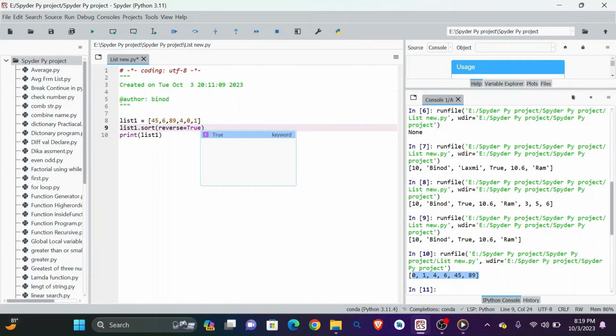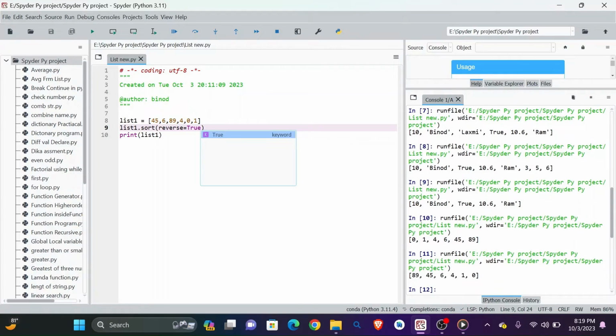After that the value is sorted in descending order. Here the value was sorted in ascending order. Now the value is sorted in descending order.